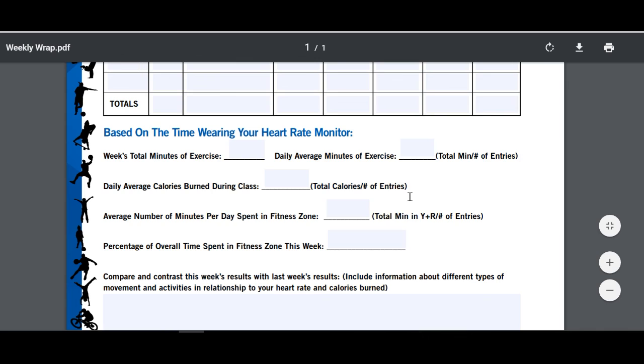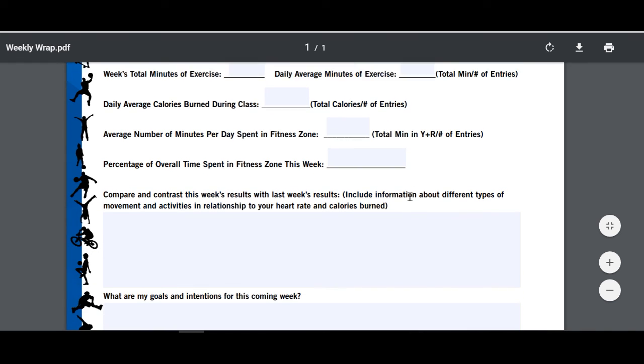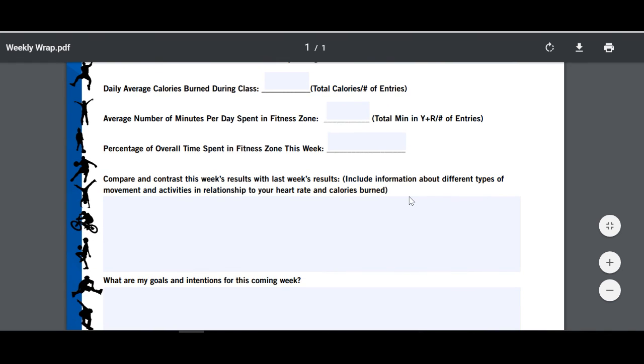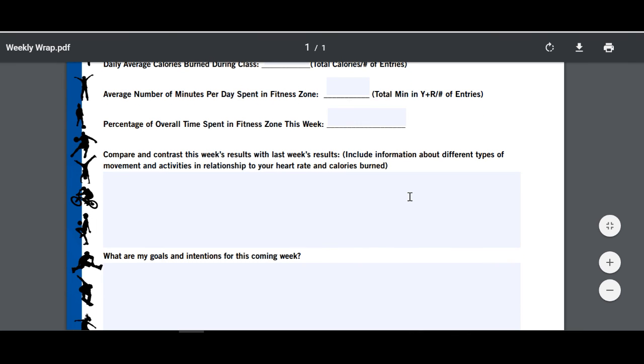The middle part of the worksheet is cross-curricular, working with math, but we're working with math that's important to our subject area and it's relevant to what we're doing in our classes. Higher order thinking skills: compare and contrast this week's results with last week's. So now we're trying to get our students to start understanding various ways that they move, but also how that energy is used with the body. And then the very last part of this worksheet is what are my goals and intentions for the upcoming week. Goal setting is very important, especially when it comes to our health.